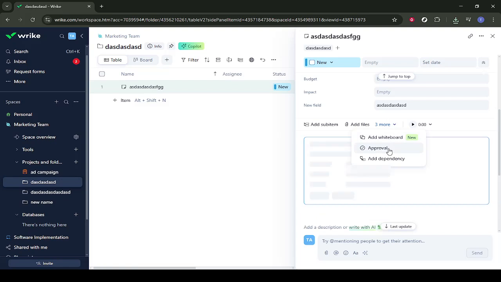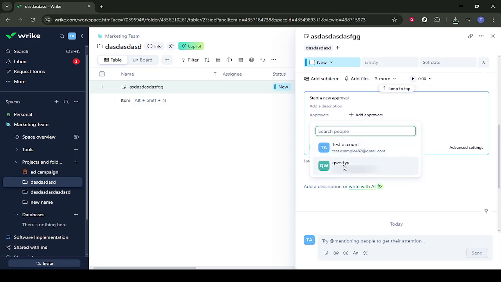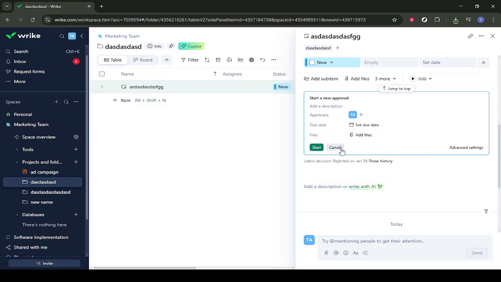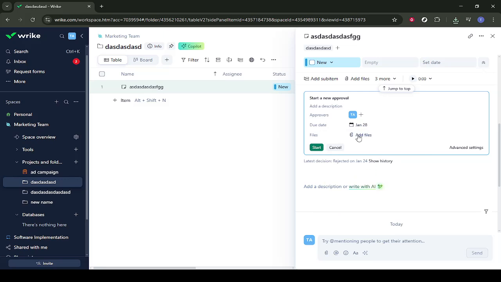You'll now see an area where you can choose who should be the approver. Click into the highlighted field to open the list of users and stakeholders in your account. From this list, select the person or people who need to review and approve the work. This could be a manager, a client, or anyone responsible for sign-off. Selecting the right approver here ensures they're notified and can track the approval directly in Wrike.